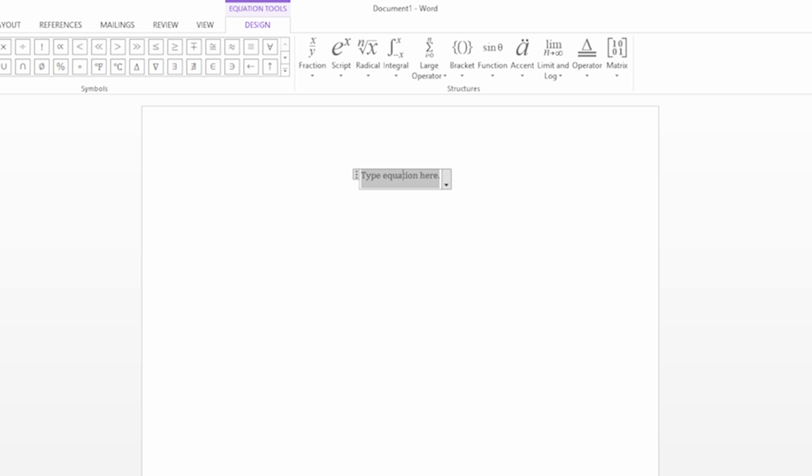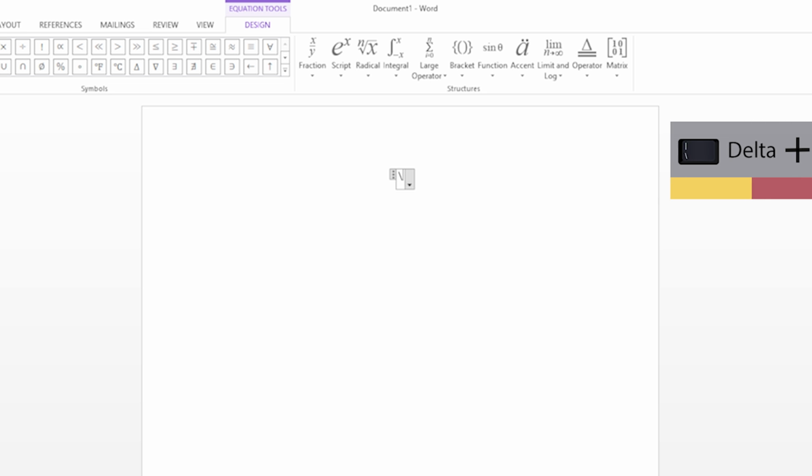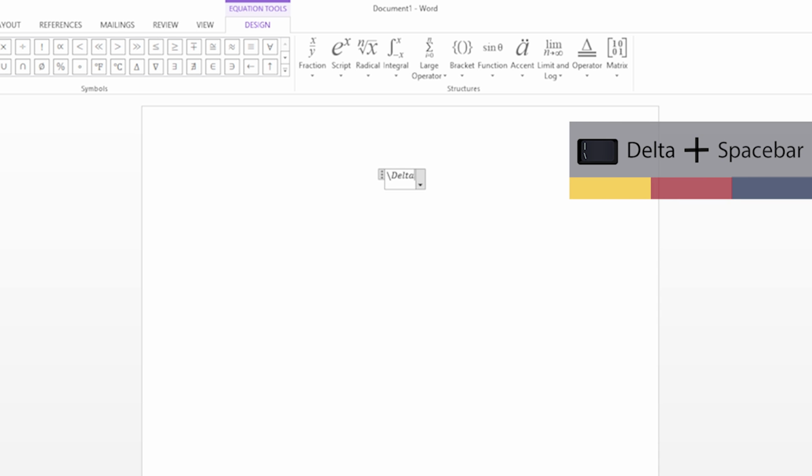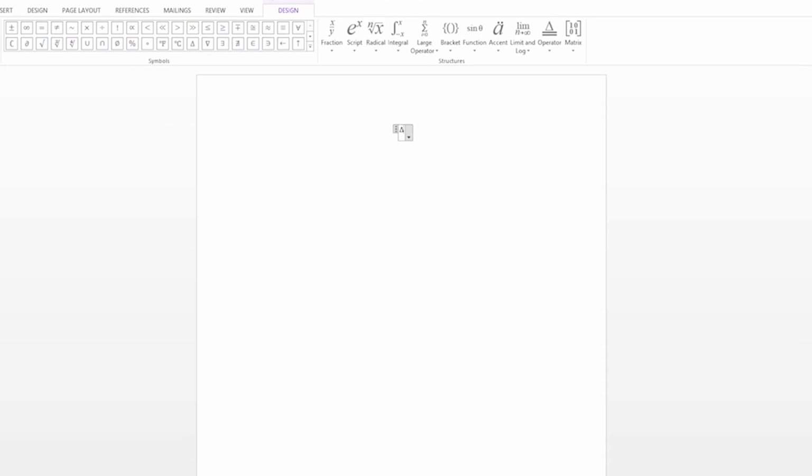In the same fashion, to enter an uppercase Greek letter, type \, followed by the Greek letter's name with a capital first letter. Entering a space will make the uppercase Greek letter appear.